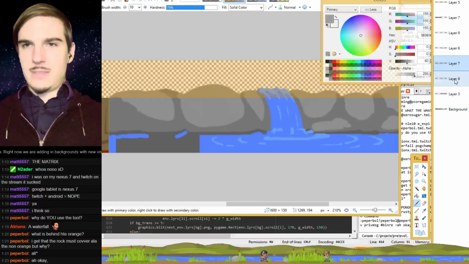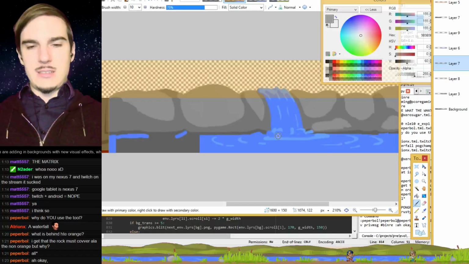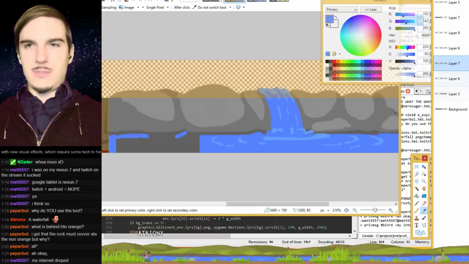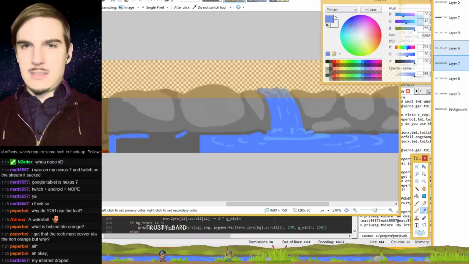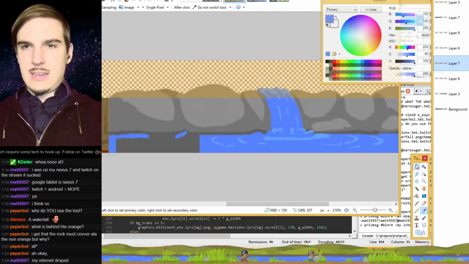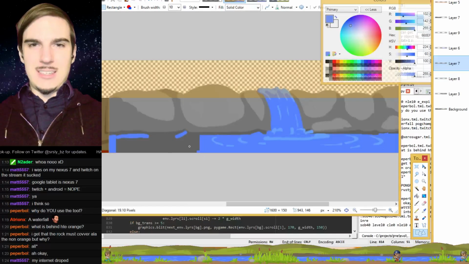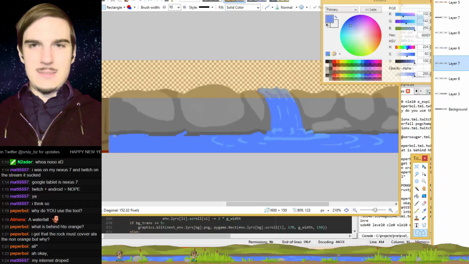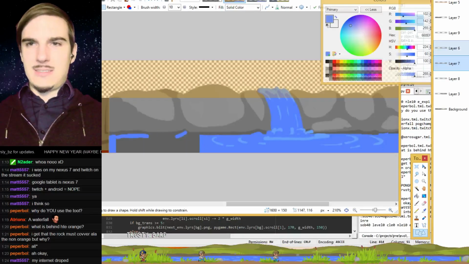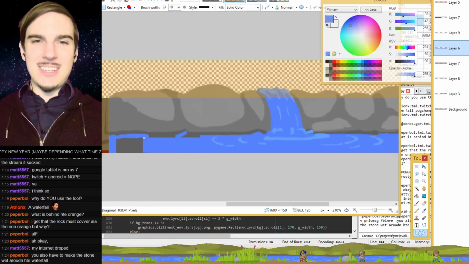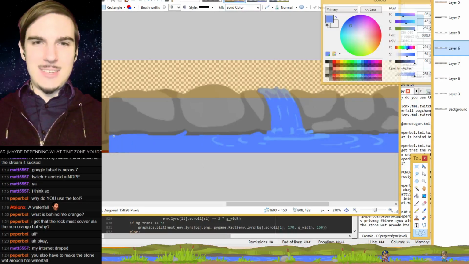So yeah, let's drop the watercolor. What is it? K is the dropper tool. What layer are we supposed to be on? 6. So let's just make a rectangle of water here, I guess. Oh, why are we on layer 7? How did we change layers? I'm never gonna learn. I'm always gonna mess that up.